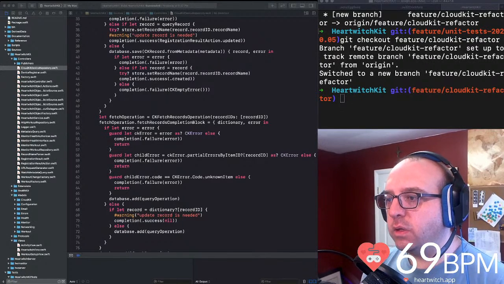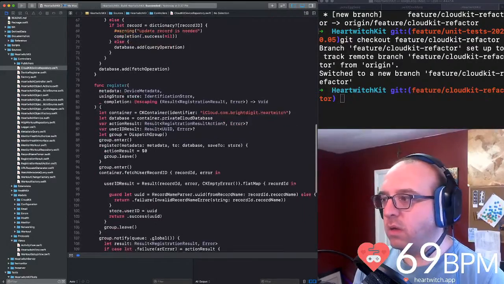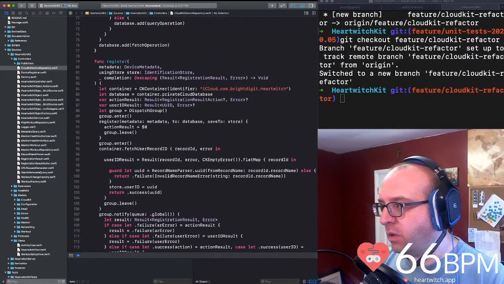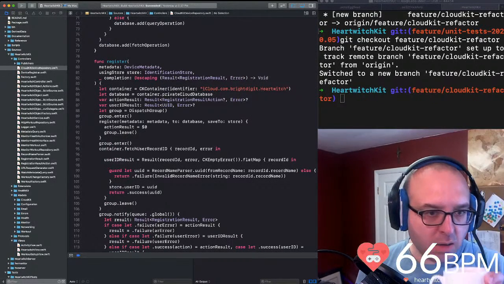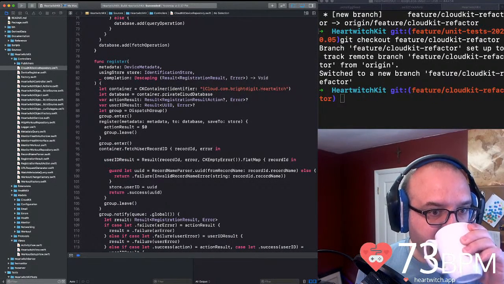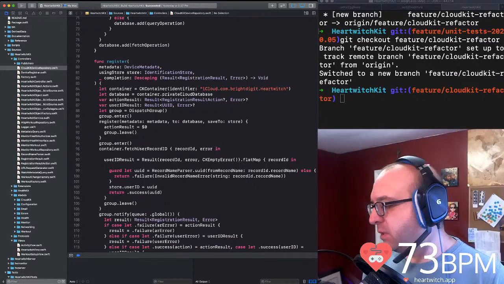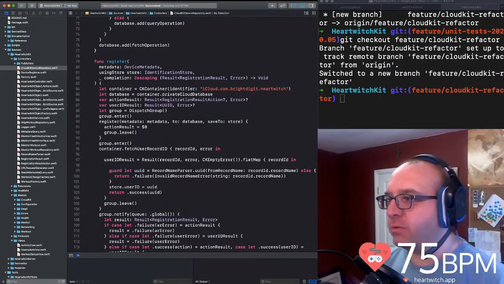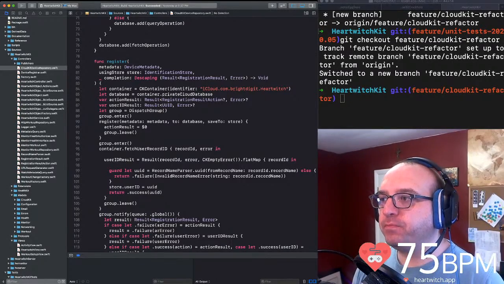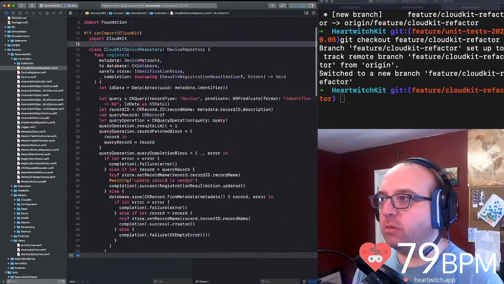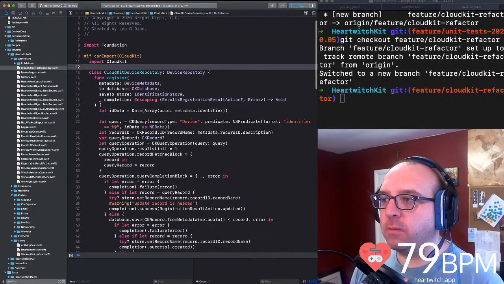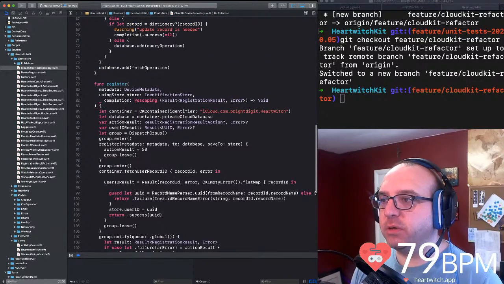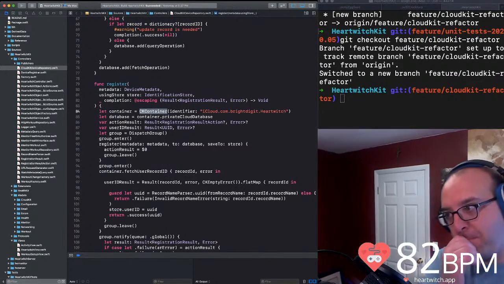So what I want to do is abstract away the CloudKit code here so that I can use a protocol that can be mocked. There are a few instances where I'm actually using CloudKit classes, but I don't want to do that. I actually want to create a protocol. So we'll take a look at our first example here where I hook up to the CloudKit container.